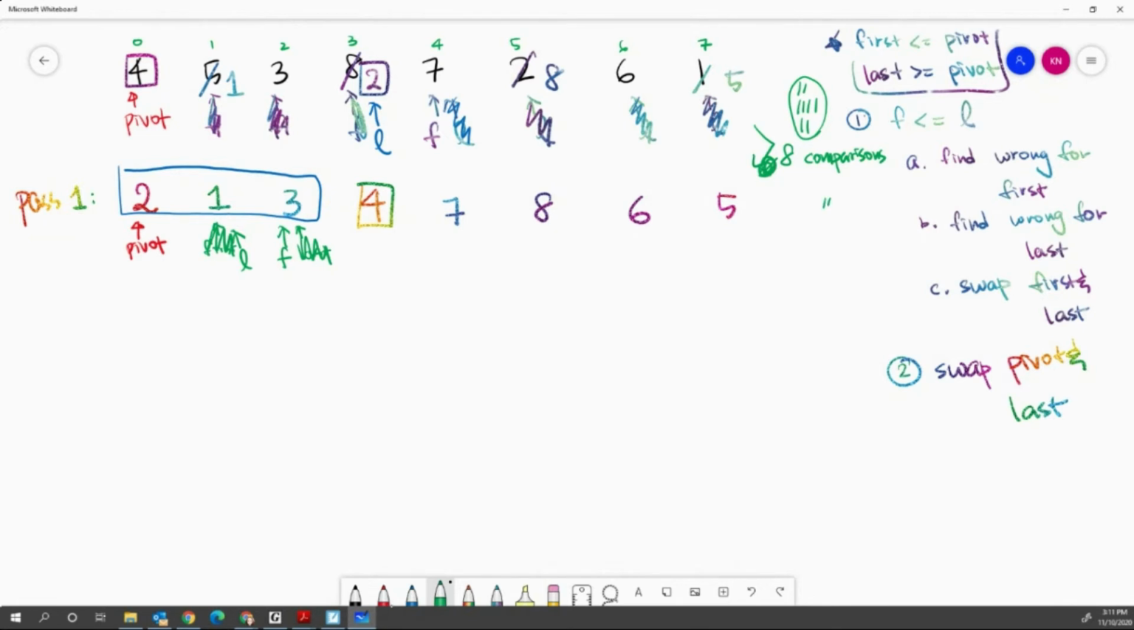Then last compared only one time. Then first and last already swapped, so step 1 is already done. Now step 2, swap pivot and last. So when I swap pivot and last, now I see 1, 2, 3, 4, then 7, 8, 9, 6, 5 is still there on the right side. So after the first pass, 4 found the correct position.